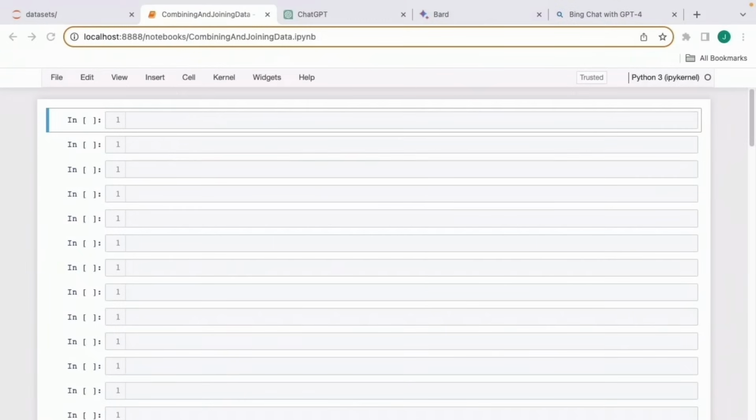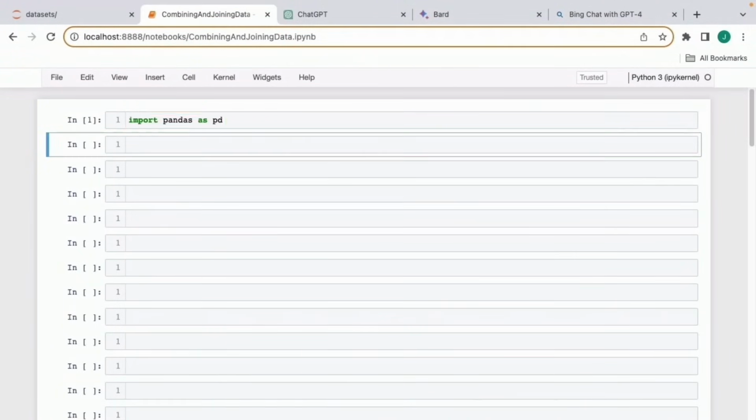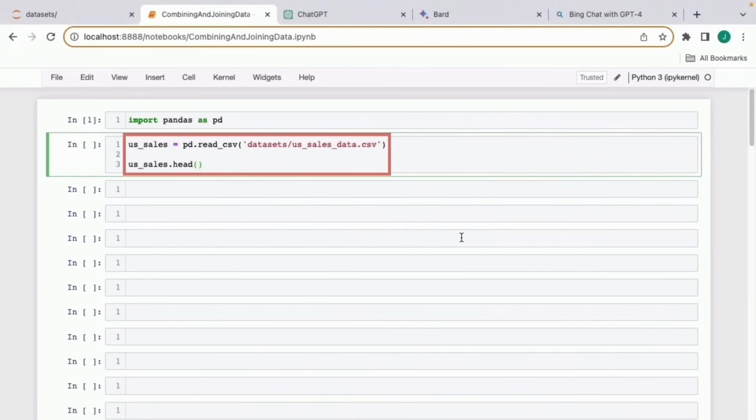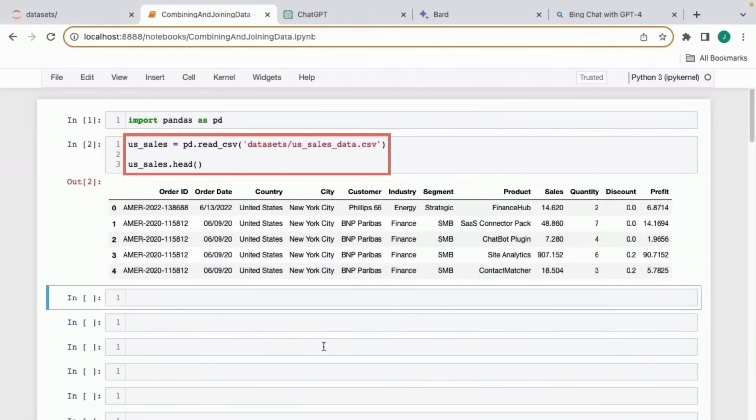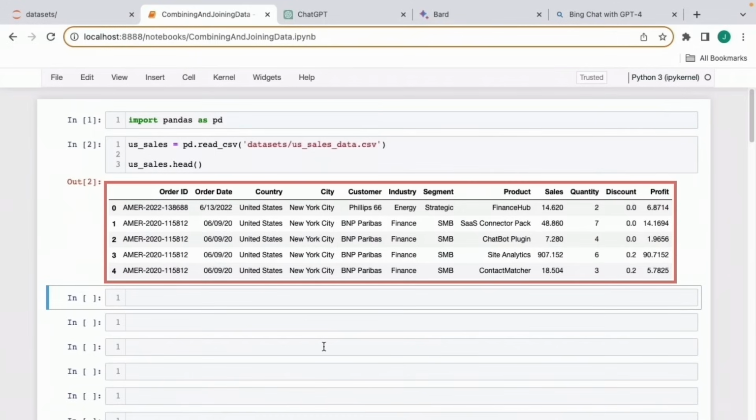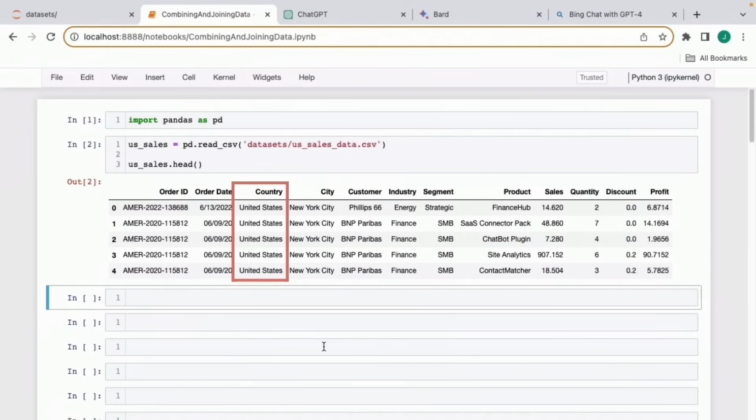Now, you've seen the data that we're working with. Let's head over to our Jupyter notebook and import pandas as pd. The first bit of data that I'm going to read into a data frame is US sales data. This is data that I've taken from the AWS SaaS sales dataset, except that I've split it up into data for different countries. US sales data contains sales of all AWS SaaS products to the United States. Notice that the country column says United States.